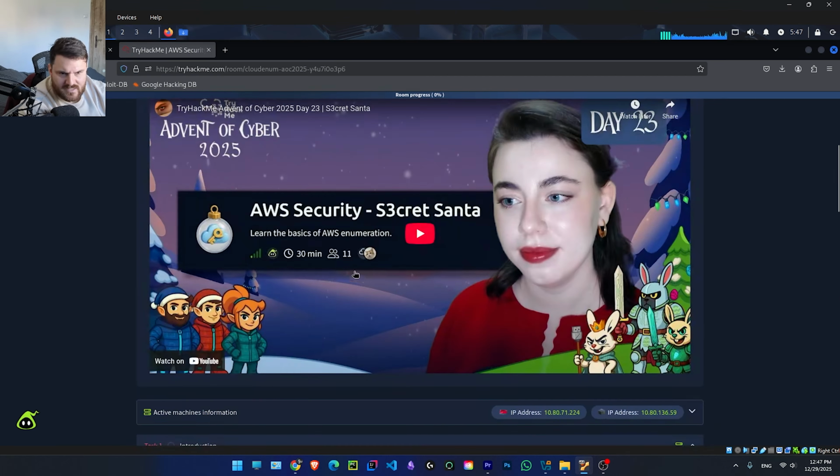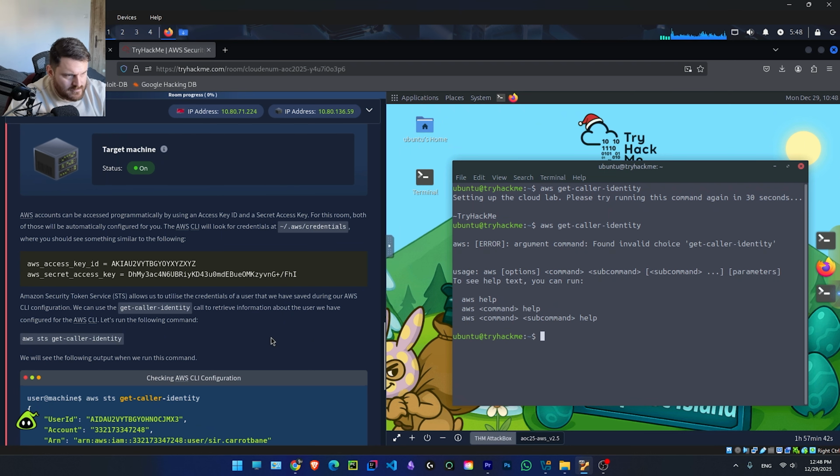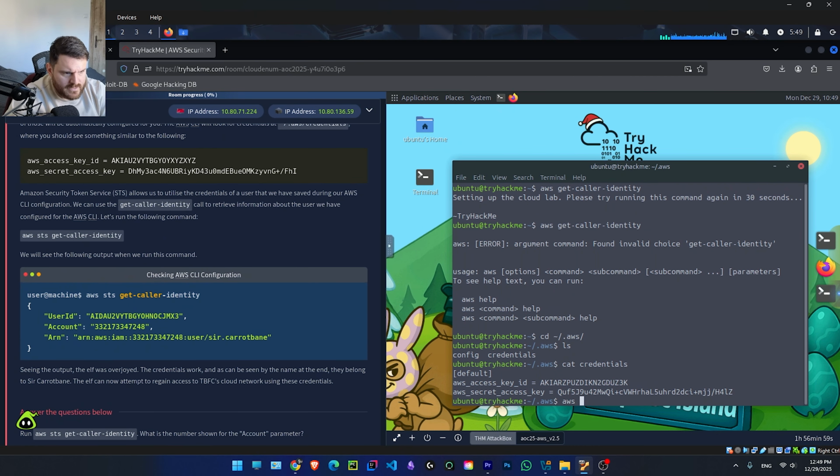All right, let's open up the split view. Setting up the cloud. Please try to run this command again. It takes 30 seconds. Okay, let's see. Error of arguments. All right, so we have them. Now, what is wrong? aws sts get-caller-identity.